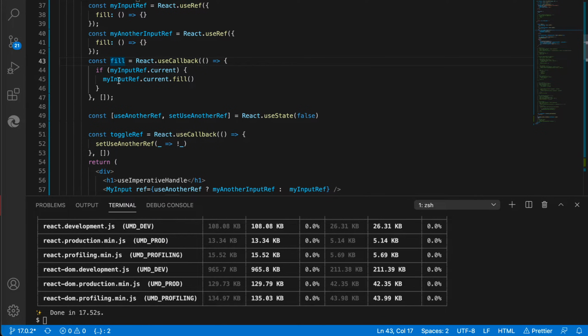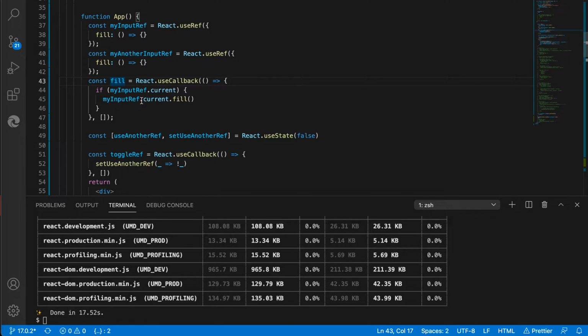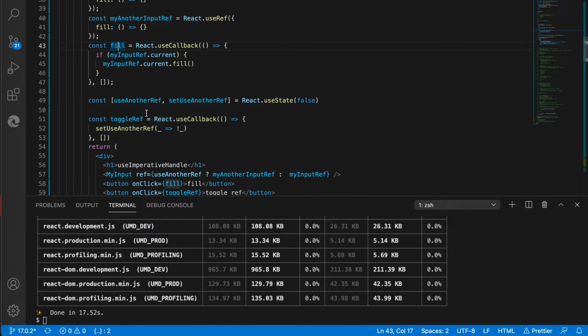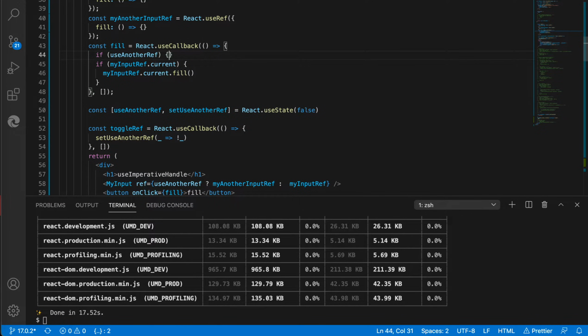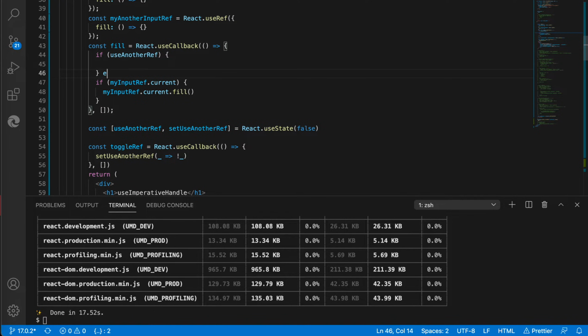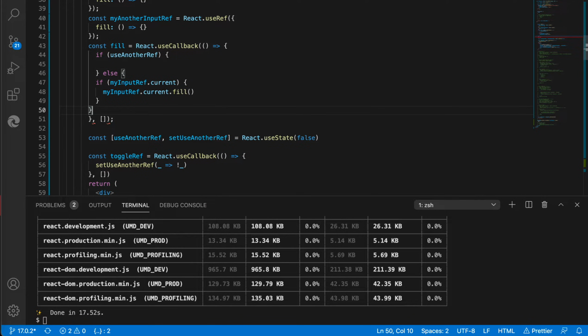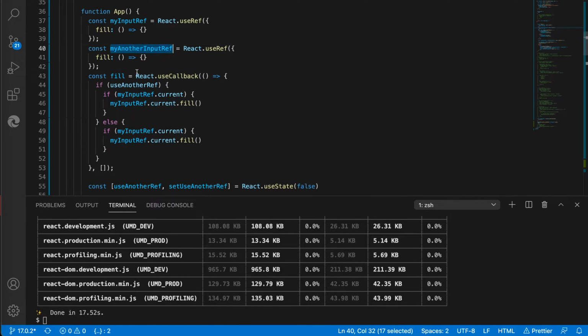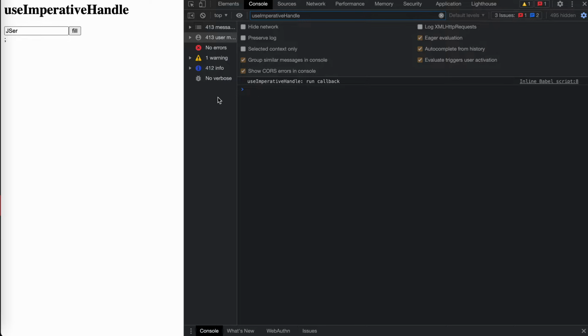And for this fill, we check this useAnotherRef. Maybe I should... Oh, it's in a function, so it doesn't matter. I can use useAnotherRef here. If useAnotherRef, then here we would use myAnotherInputRef. Great, so it should work. Let's take a look. Fill, works.